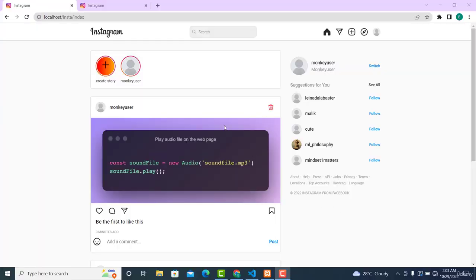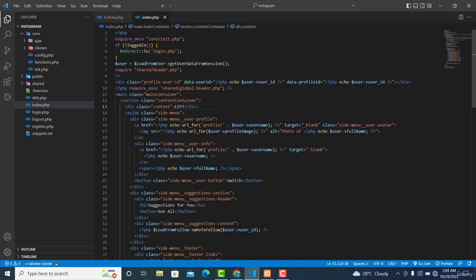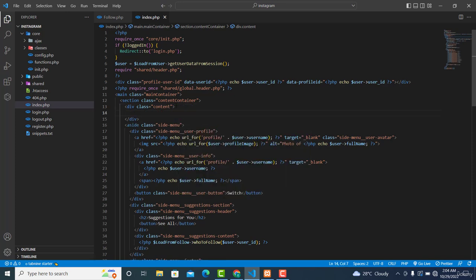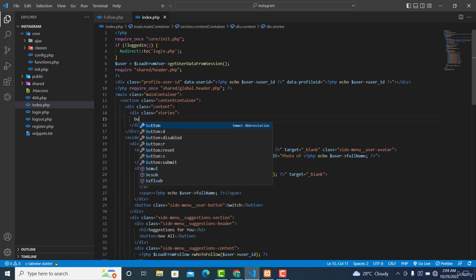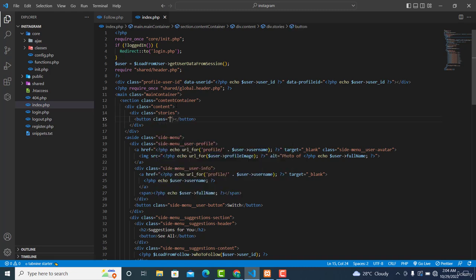In this video, we are going to create the story container. The story container contains the create story and the story itself. So remove this one from here. Inside it, we have a div.stories. Inside it, we have a button with a class of stories_left-button.